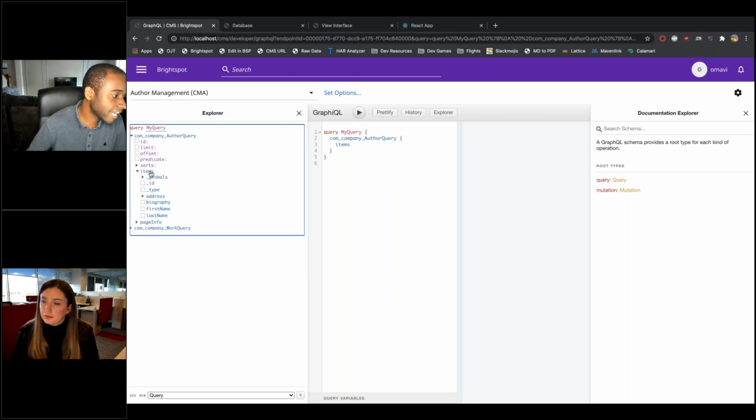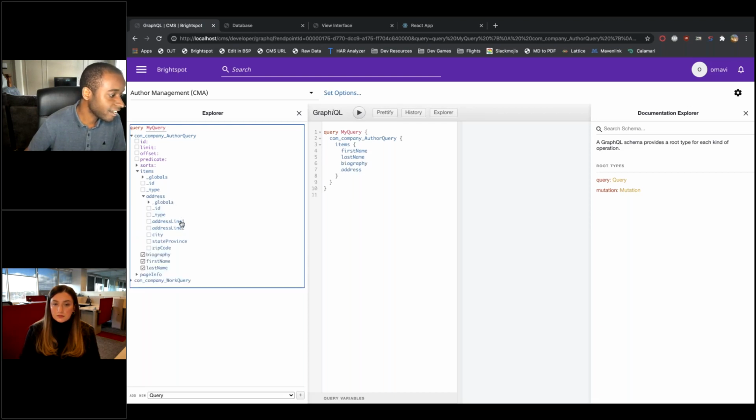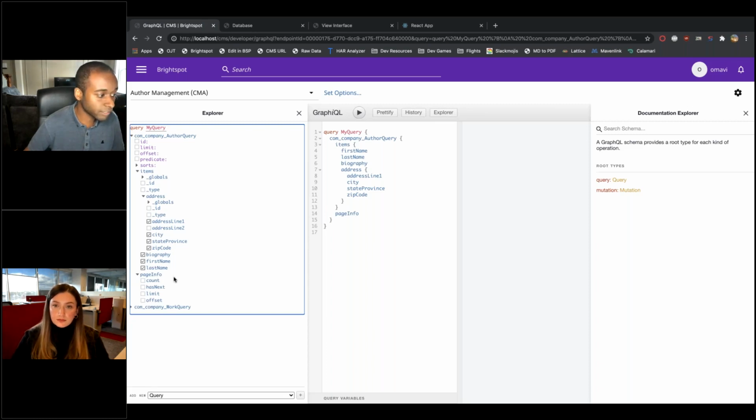And then we're going to have this items field, and items just represents instances of an author in this context, or instances of whatever content that we are querying for. And hopefully we recognize these fields here. These are the same fields that were in that Java model. So we're going to select first name, last name, biography, and then in address, we're going to select one, city, state, and zip code.